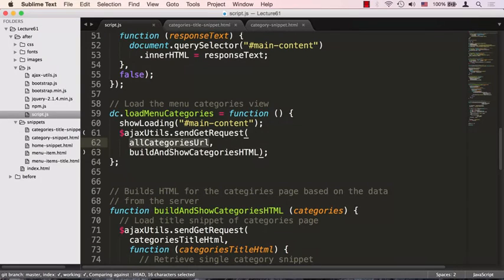That's the URL to our Heroku app. And we're passing build and show categories HTML. That is the value of a function that is defined actually right here. And since we don't really need the true right here, it is the default, we're going to go ahead and leave it off, which means that this function right here will get whatever the first argument in the function is. It's going to be an object that is converted from the JSON string. So it's going to be a full-blown object.